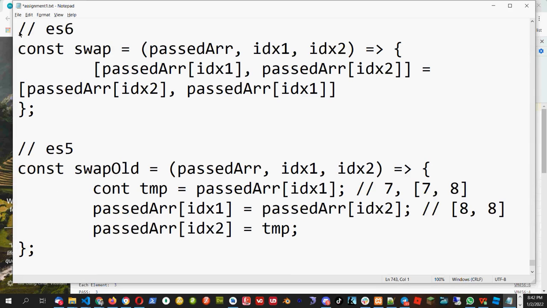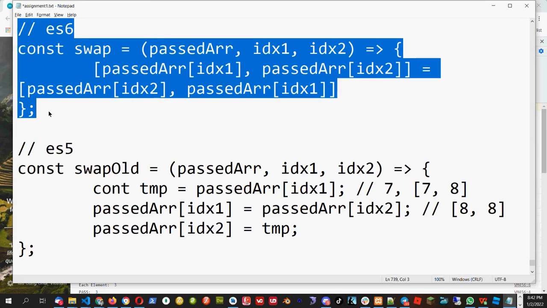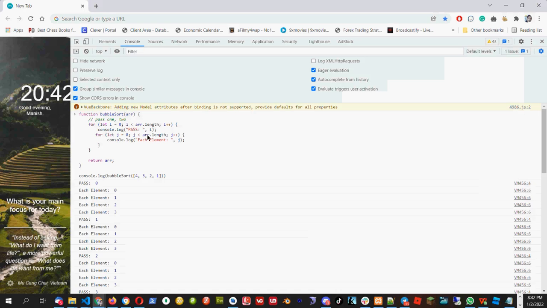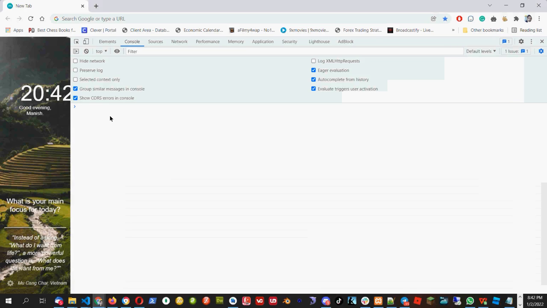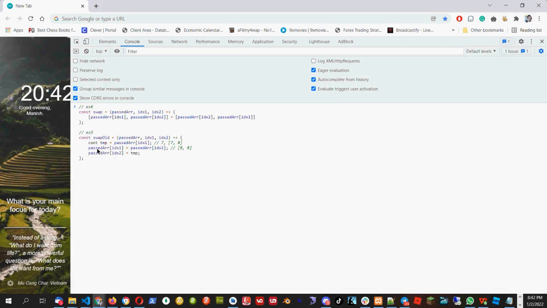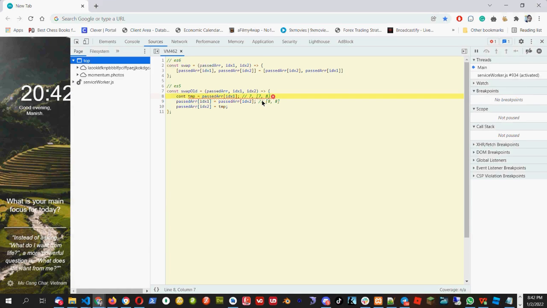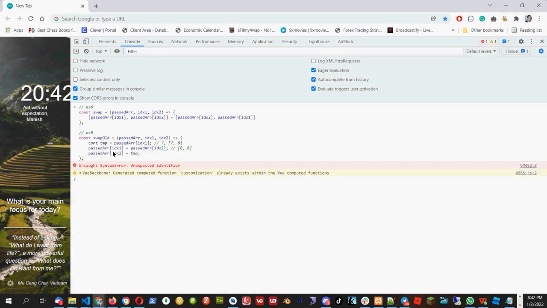Okay, so let's try to test this condition. I will just write down this here, and we will see how it is working. Okay, there is some problem in the code. Let's see where the problem is. Okay, here is the problem.